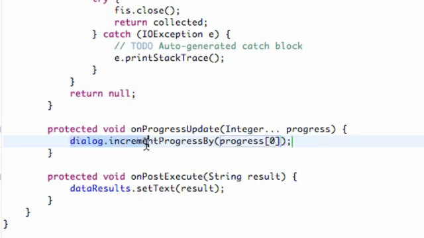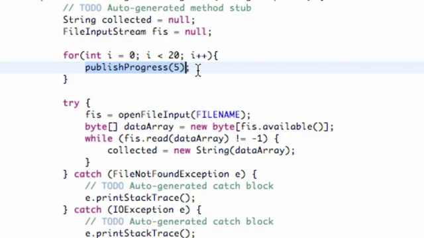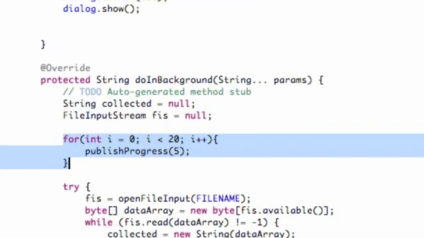So we're just going to update our dialog by 5 each time it gets called, each time this publishProgress gets called. And then after all that's done, we still need to close our dialog box.